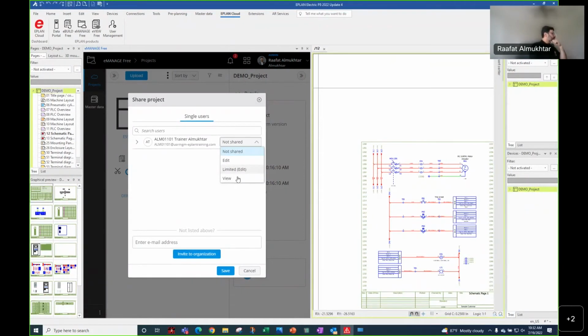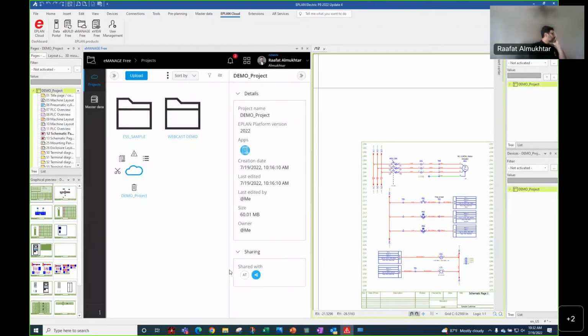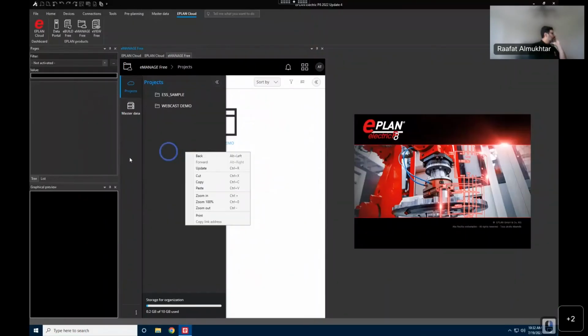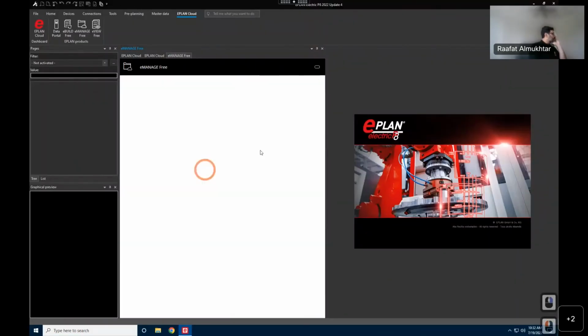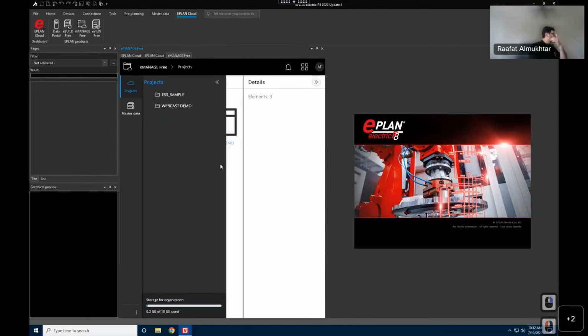Now the view can only view it. Let me start with just the view, and then I'll give him the edit capability, and you can see the differences. So now I'll let him just view the project. So you should be able to only view the project. So when I go back to his account and do an update, see the demo project.